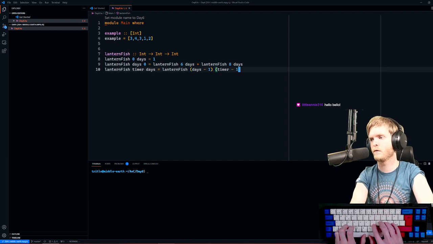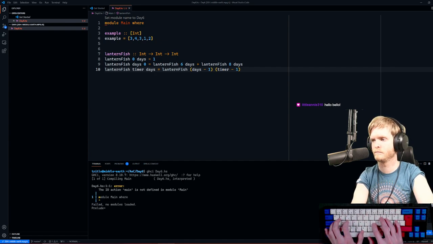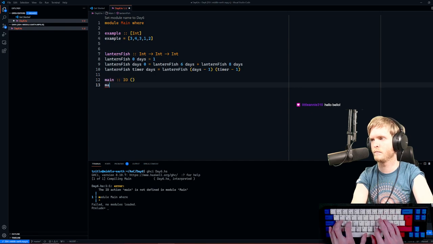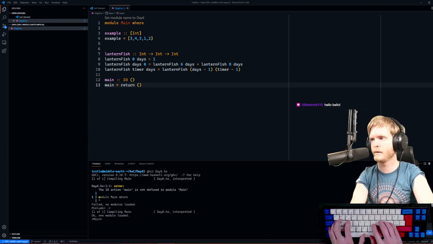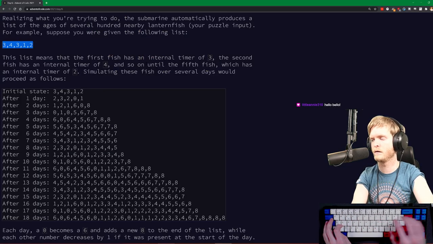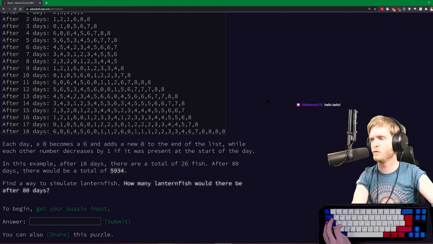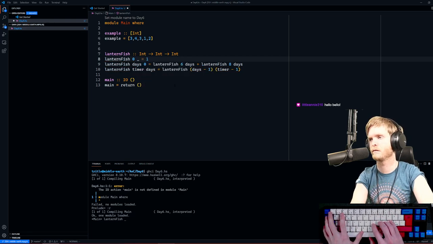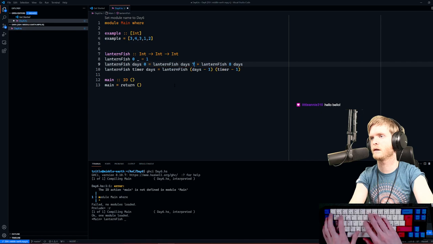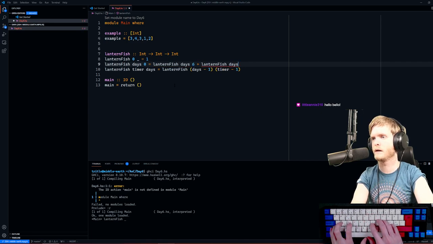Okay, let's compute this in GHCI, d6.hs. Main, IO, main equals return. Let's compute it like this. Now let's just map lantern fish and let's see. Alright, there's 0 days left. Yeah, okay. We want this to be days, and then we have this internal timer, 6, and days, and 8.